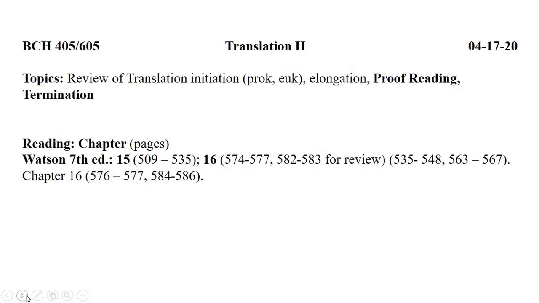We started working on translation. We already talked about translation initiation and elongation in both prokaryotes and eukaryotes, but I will be reviewing that again today, just in brief, because we will be using some of those concepts in today's lecture. And then I will talk about proofreading and termination of translation. Again, this material is covered in chapters 15 and 16 of your book. If you want to read more, you can read these pages noted here.